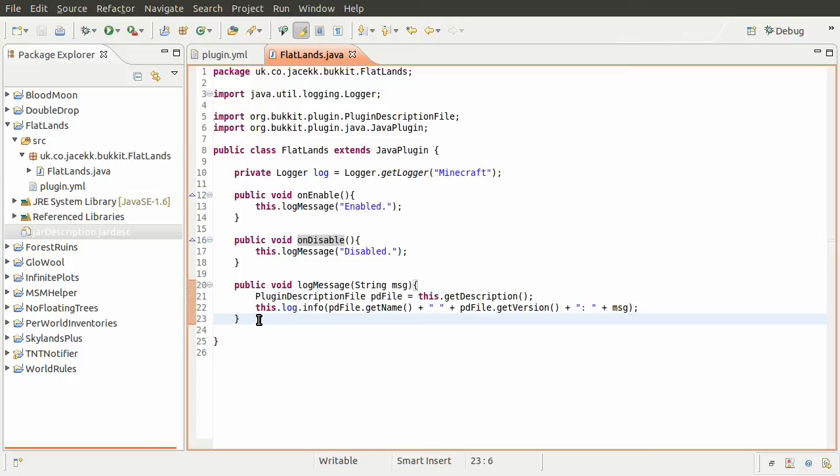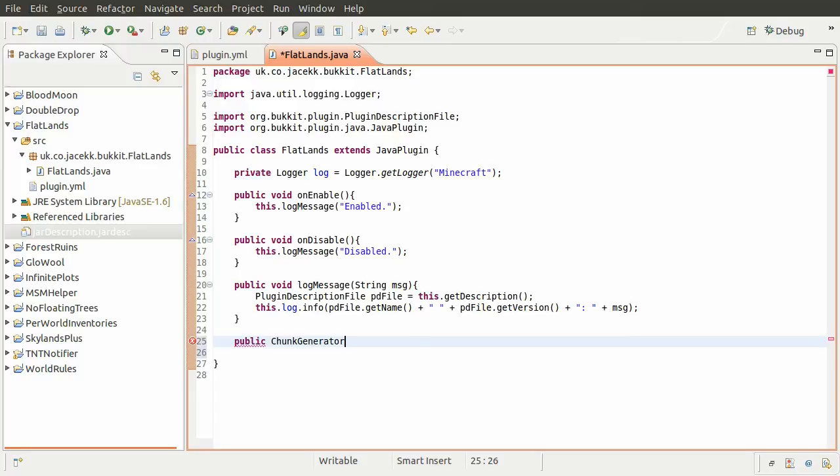So what we need to do is create a new method inside our main class file, our flatlands, our actual plugin class file, which will get the default chunk generator. This method has to be public. It returns a type ChunkGenerator, and its name has to be getDefaultWorldGenerator. Hopefully I've spelled that right, but we'll find out soon. This method has to take two parameters. The first one is a string, and that is the world's name.